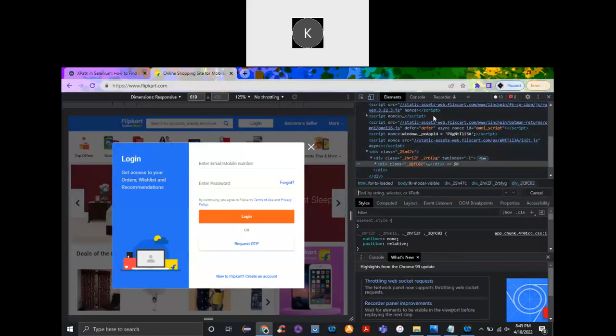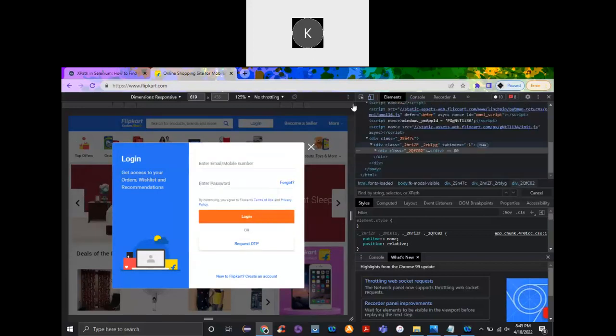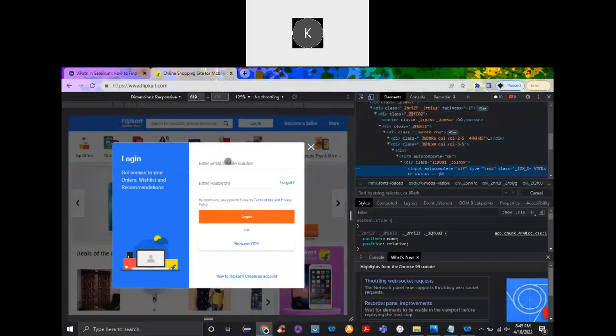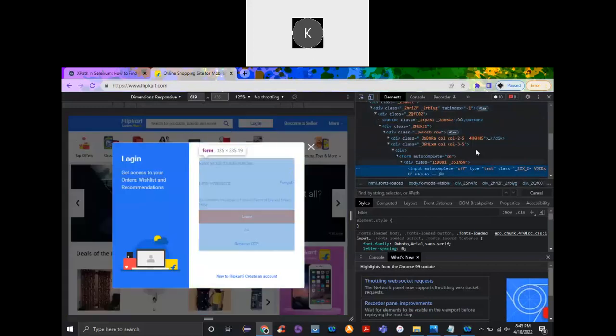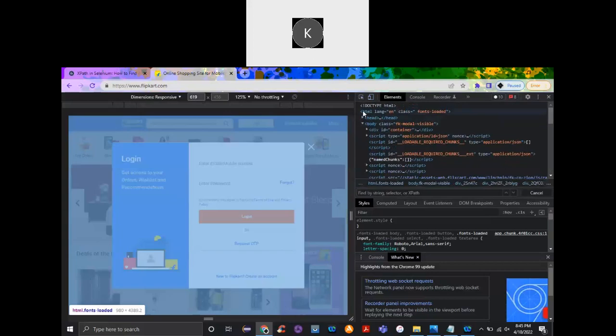For whichever element you have to write an XPath, you have to choose it first. I just wanted to identify this mobile number field. Just right click, click on this arrow, and go to that element and click on it. Here this is the DOM structure. This is an HTML page, and the entire code is written in HTML. If you look at the HTML tags, they are visible here.